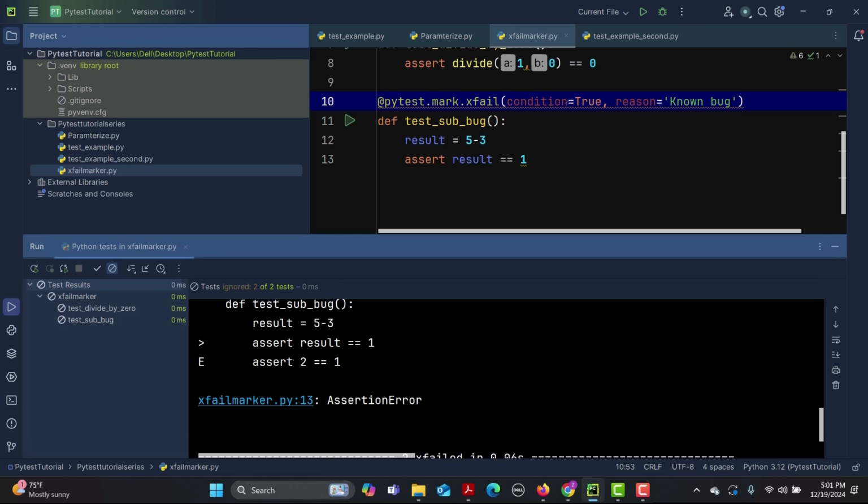And use strict equals True to ensure that progress isn't missed, because it will tell you that this is a bug, or this function is not yet implemented, so it will give a clear picture in your automation report. Periodically you need to review xfail tests to check whether the issues have been resolved. If an issue has been resolved, then you need to remove this marker so that it reflects the true state of the application and your automation.